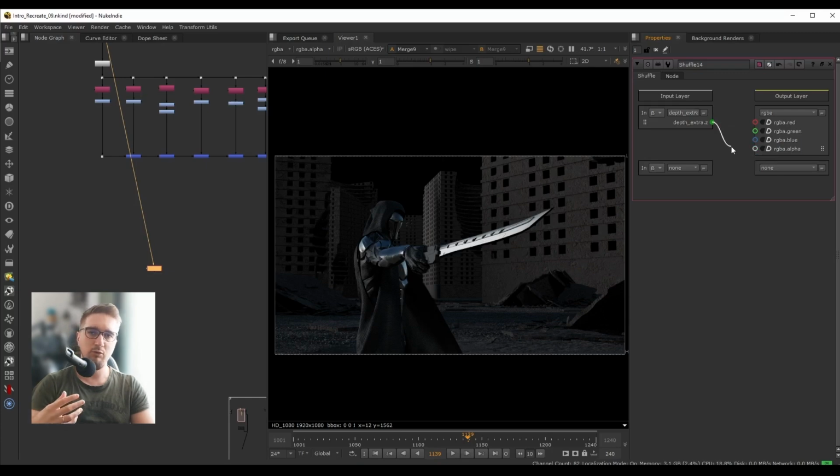But in this case, we want to create a new layer that we can plus on top of our render. So I will hold down Alt while dragging this wire and connect this to all of our output layers. In this case, we just need the RGB, but we might as well keep the alpha here as well. We will replace the alpha in a second, so don't worry about this.